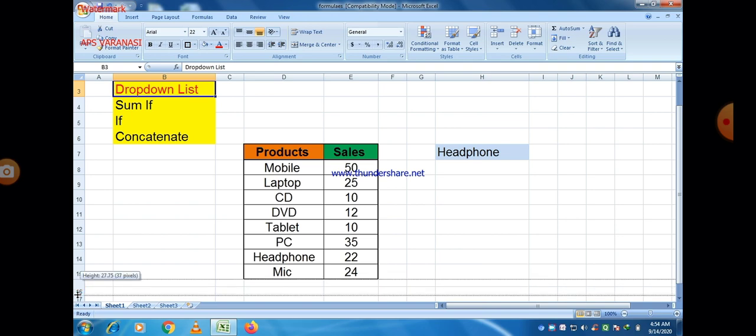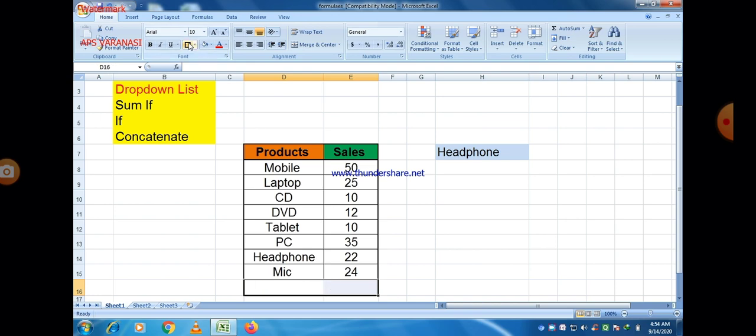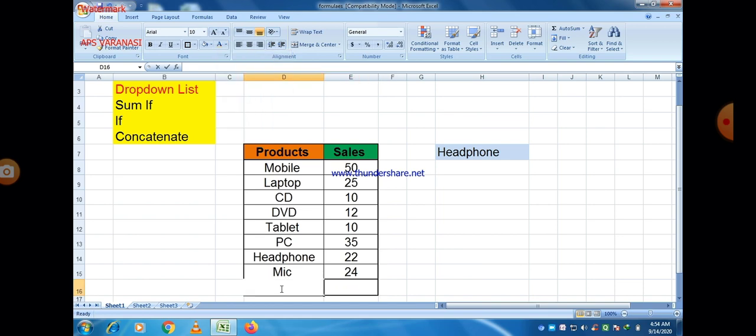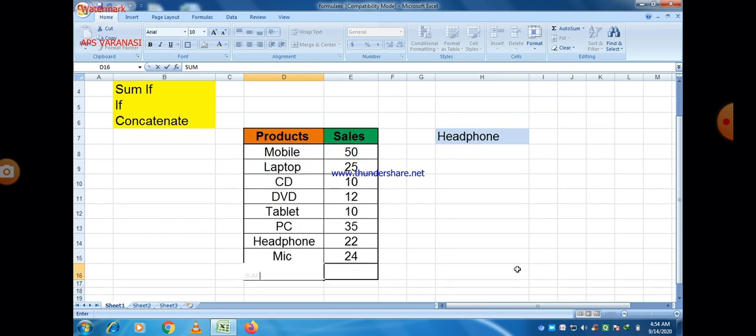I think all of you are very familiar with the drop down list, and it is very easy to implement. Now let us do another thing. I think all of you are aware of how to make a sum in MS Excel. So different cells are there, and if you want to find out the total, then first of all, for this purpose we use the formula sum.